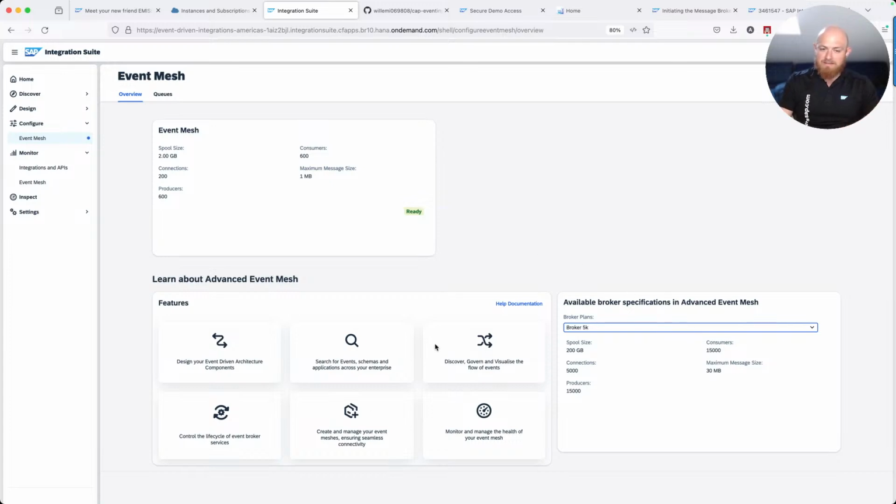But yeah, this gives you some information on what to look at in Advanced Event Mesh. But you know what, this stream is about the event mesh capability, so let's focus on that. Okay, so I've assigned my roles, and let's go ahead and create a queue.